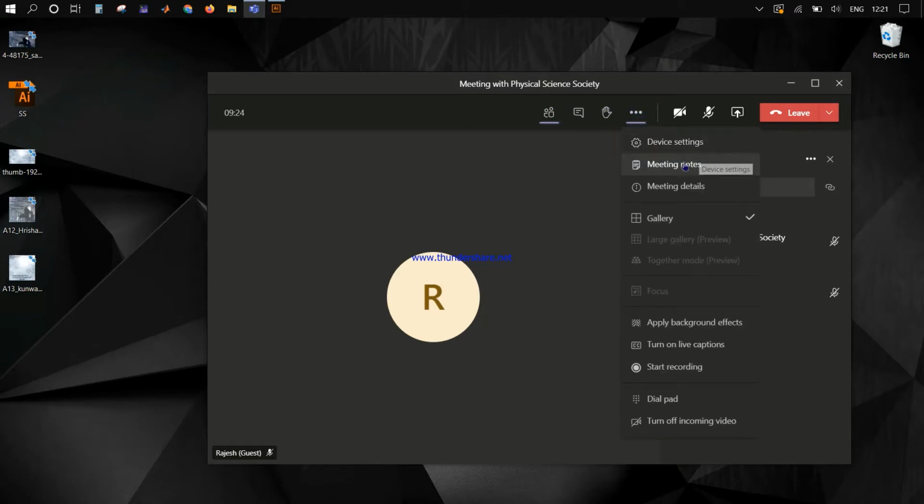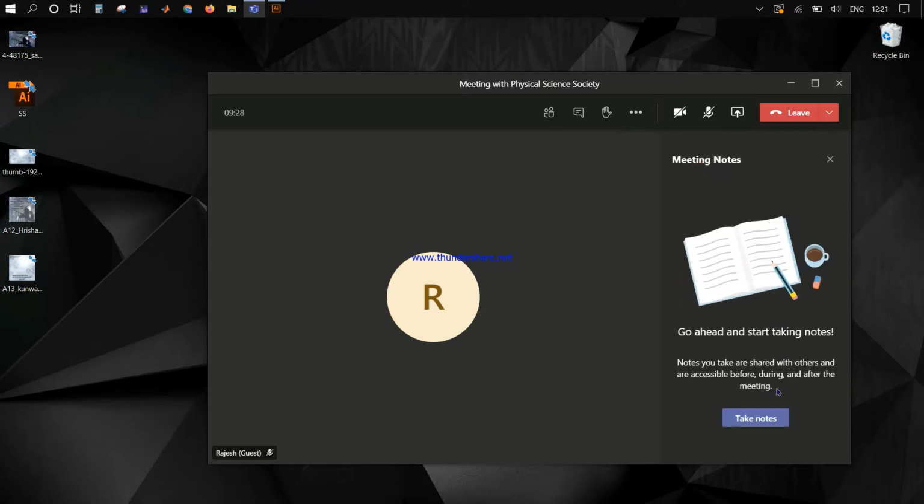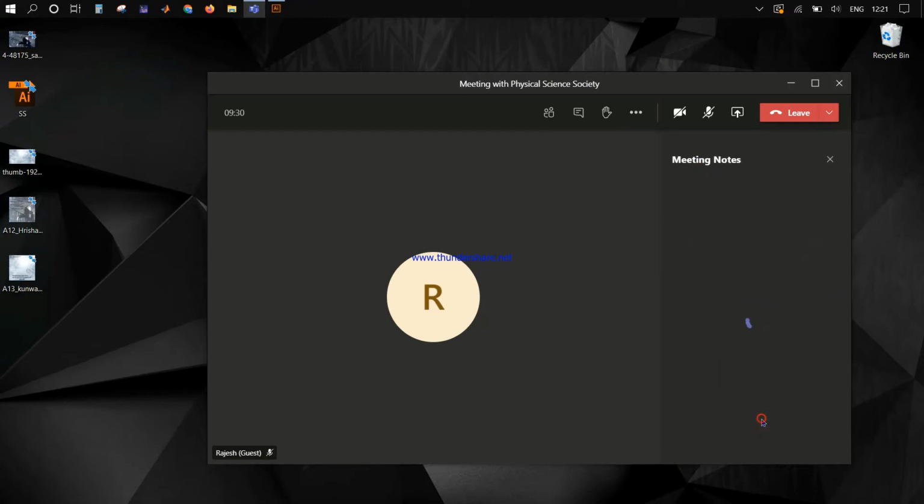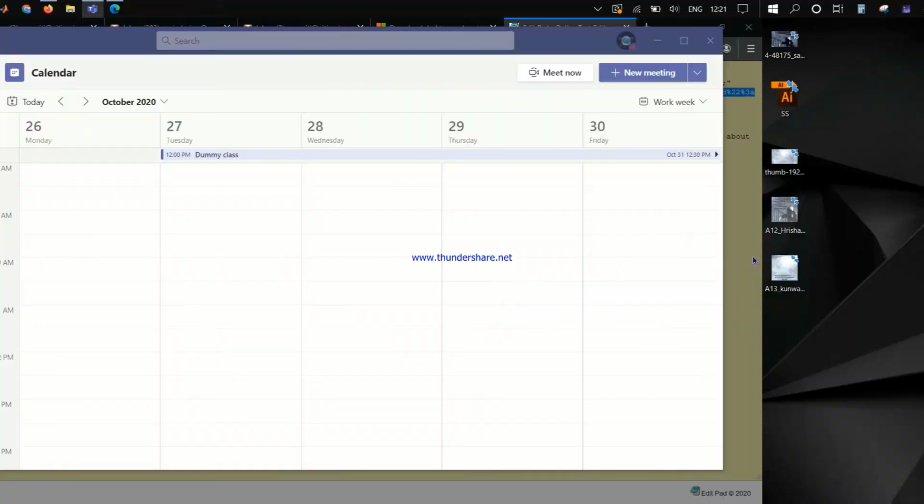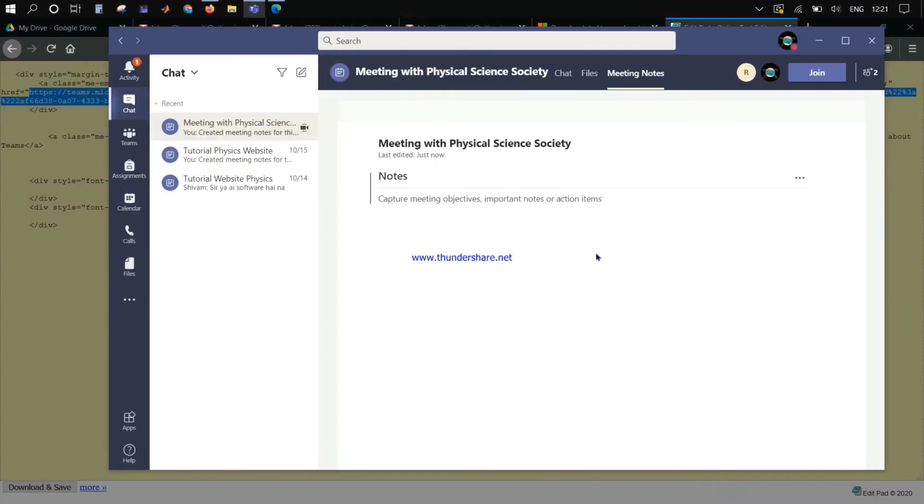Then there is the meeting notes option. When I click that, whether I am a student or teacher, I can access that. I can note down some important points during the meeting, which is very fascinating as well. I like this option very much.